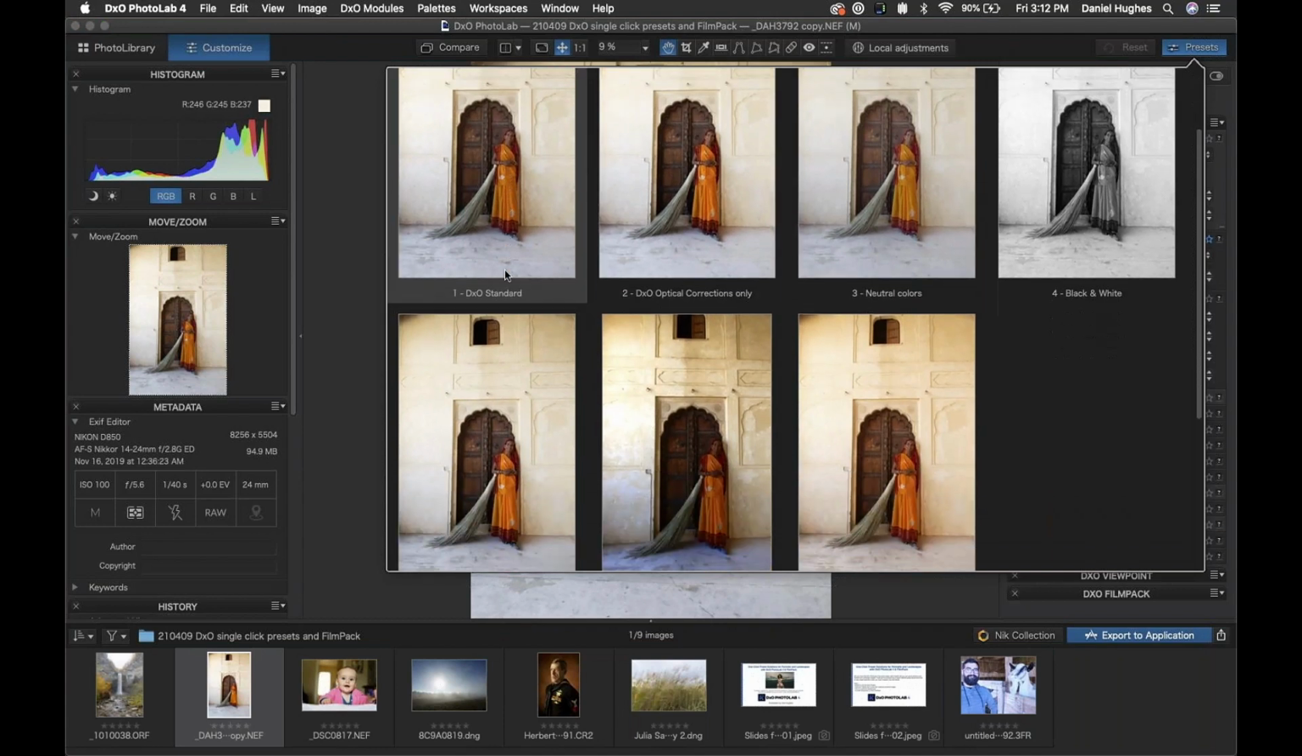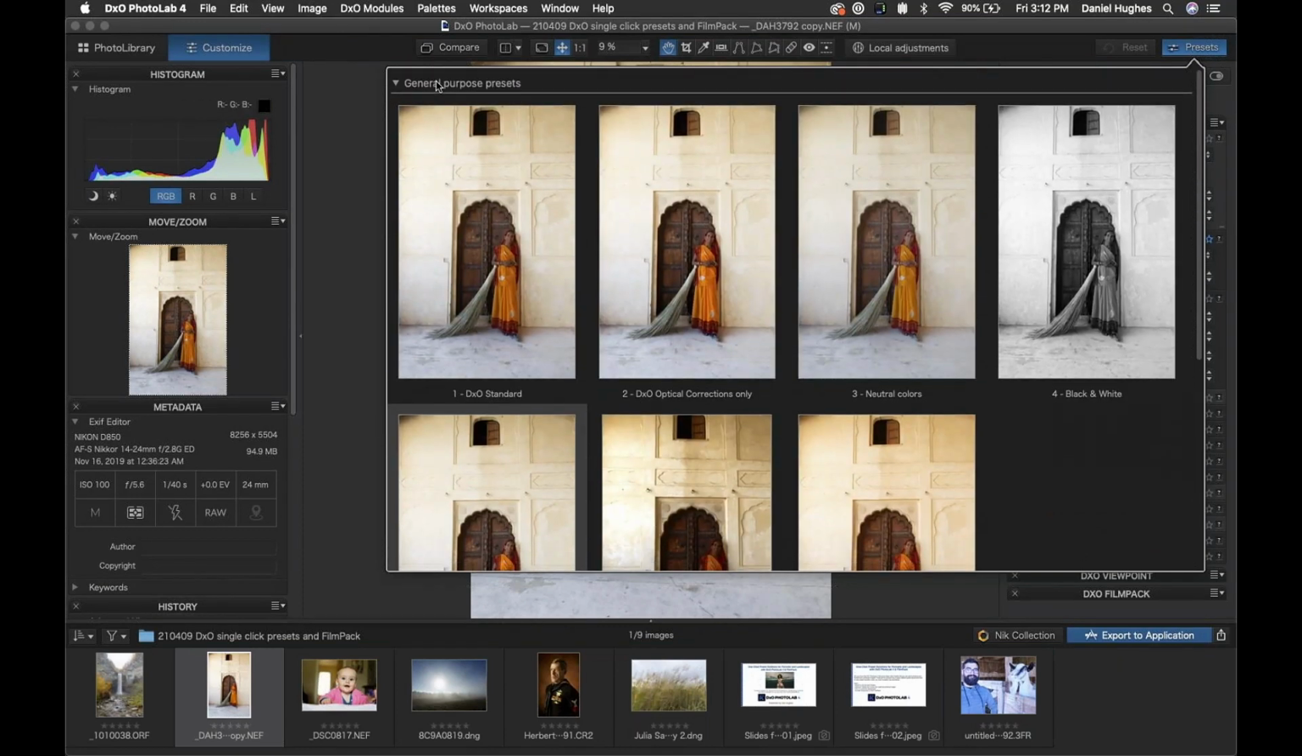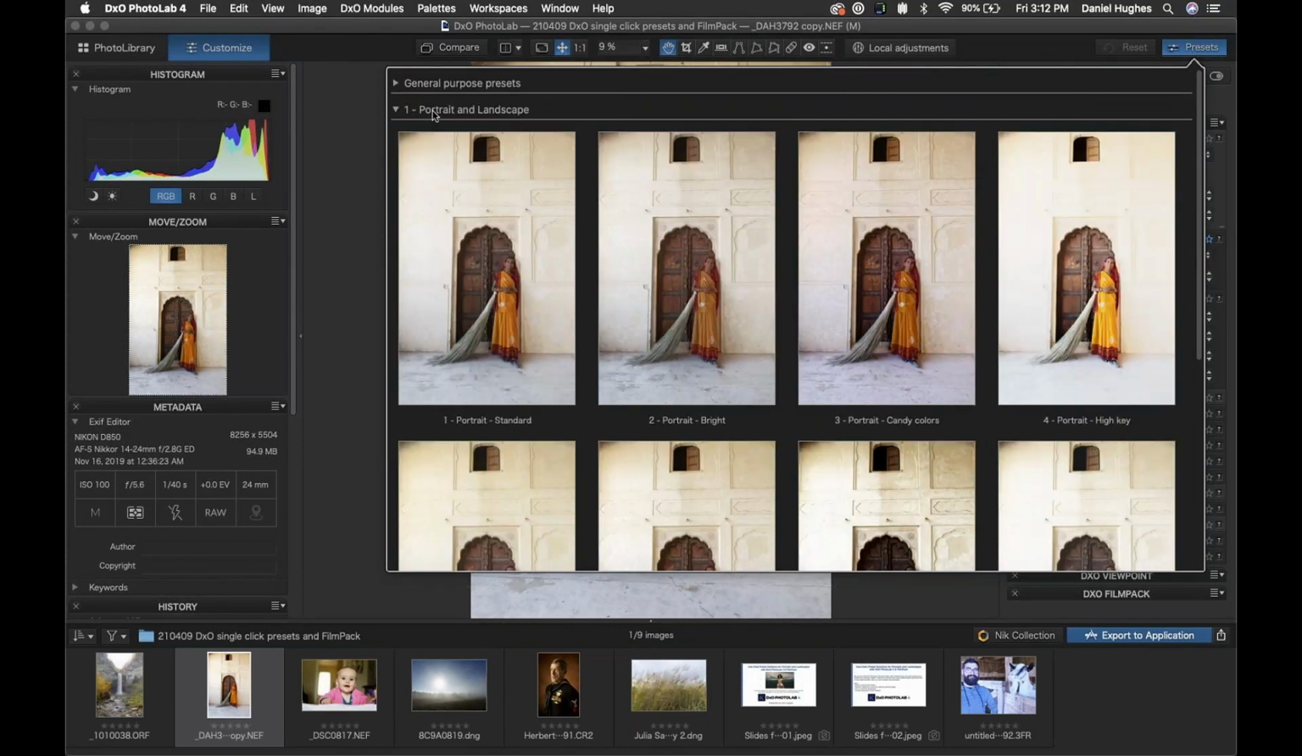Those are your general purpose presets, right? No correction. Jaipur preset, this is one that I had made myself. I'll show you how to do that. And Rachel Portrait Shoot, that's another preset that I had made. What I do want to focus on today are the portrait and landscape presets.